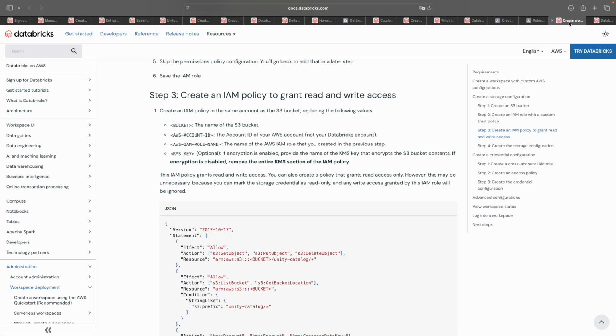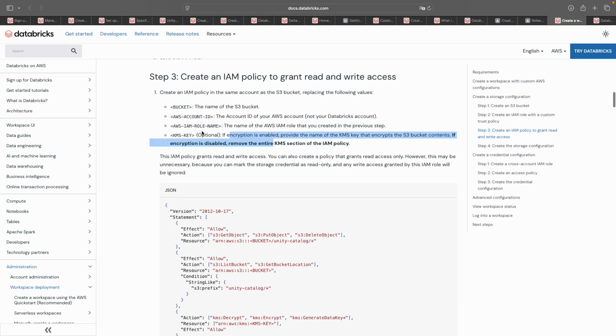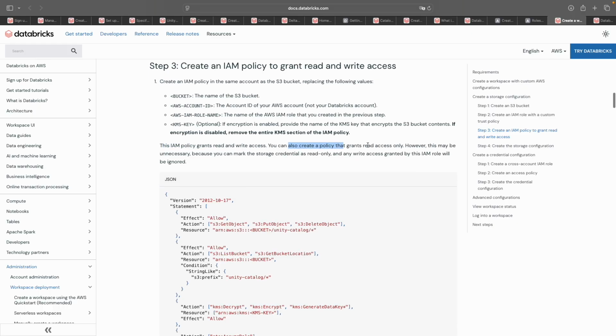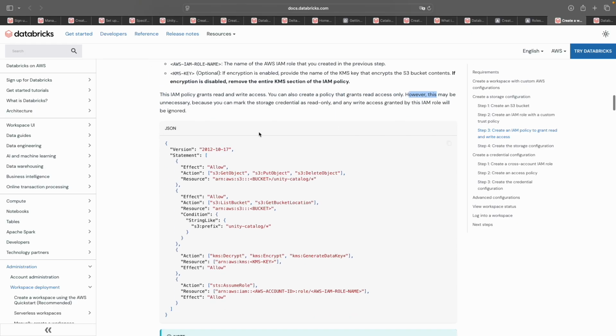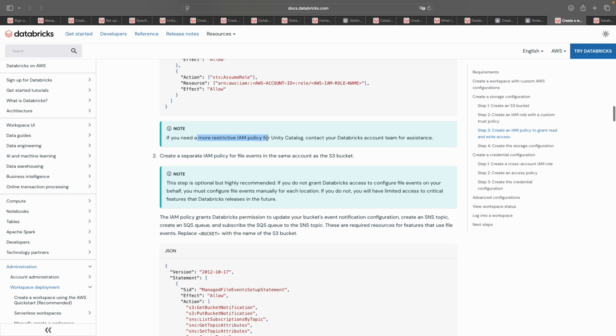So let's come back here. Account ID, this. Okay, fine. The name of the IAM role that you created in previous step. This one is optional, we skip. This IAM policy grants read and write access. You can also create a policy that grants read access only. However, this may be unnecessary because you can mark the storage credential as read only and any write access granted by this IAM role will be ignored. If you need more restrictive IAM policy for Unity Catalog, contact Databricks account team.